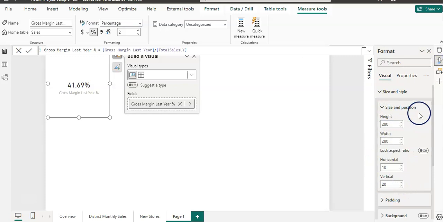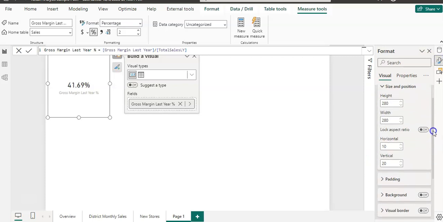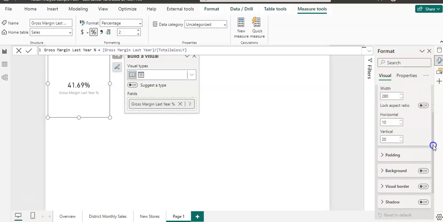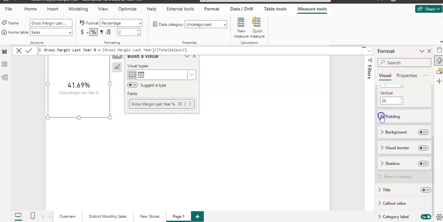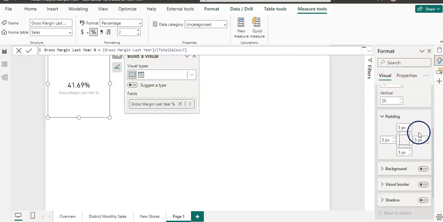The first section is the size and position of the visual, and now padding. If you want to increase, you can increase the padding on all four sides, as in this picture here. Your number will be pushed if you increase the padding on the left side. Let's increase it. As you can see, your number is moving from the left to the center. So that is about the padding.